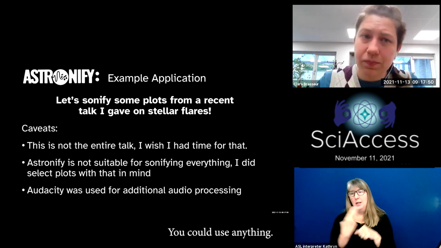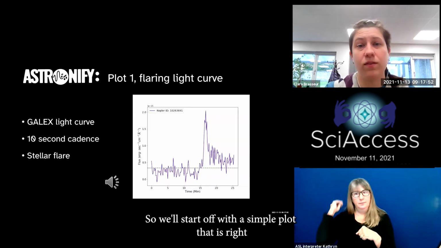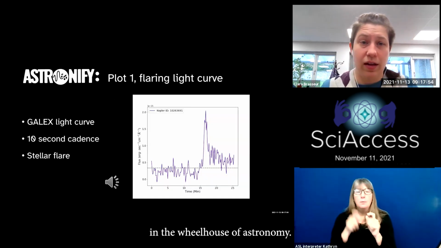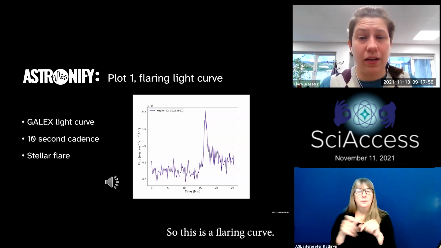You could use anything. So we'll start off with a simple plot that is right in the wheelhouse of Astronify. So this is a flaring light curve.